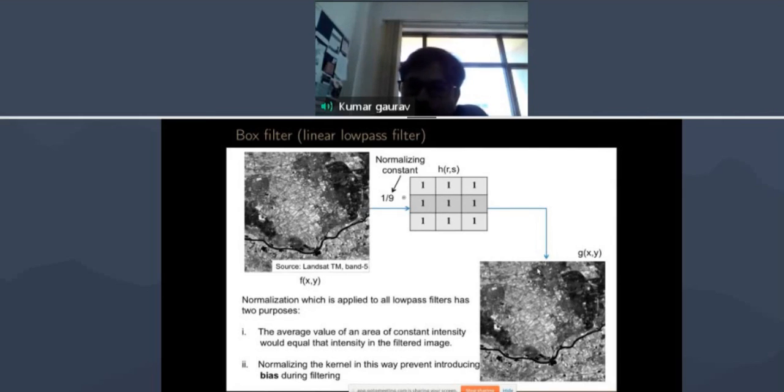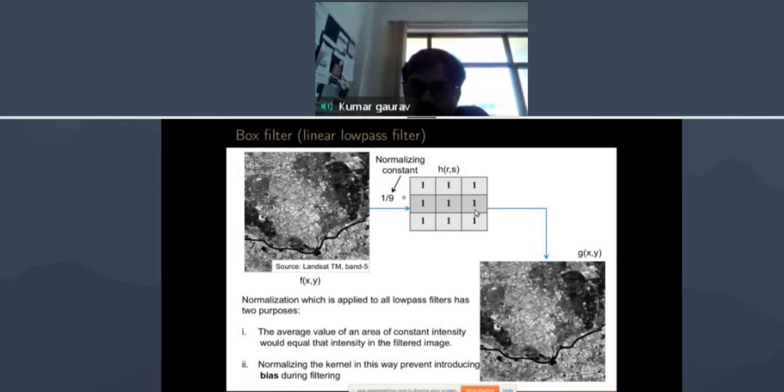So after applying this box filter, which is a low pass filter, we are suppressing the high frequency information. We are just allowing the low frequency information in my image to pass. And one thing you can notice is the coefficient 1/9, which is called the normalizing constant.